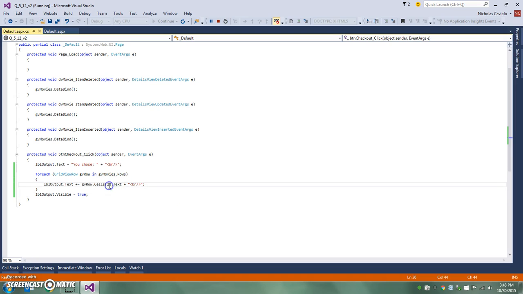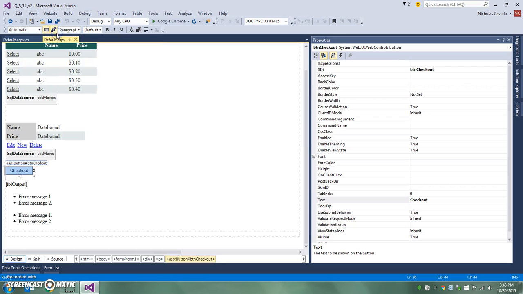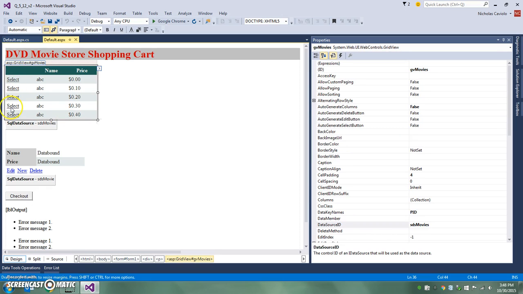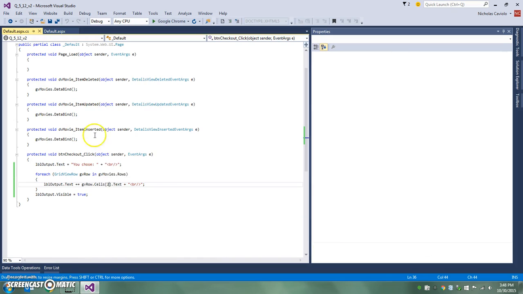Notice that our cell reference here is cell 2 from the grid view. That's because our cell count starts at 0, as you may remember, and so our select field is cell 0. The ID field, which we've hidden, would be cell 1, and the name would be cell 2, which is what we want here. That will complete this quiz.